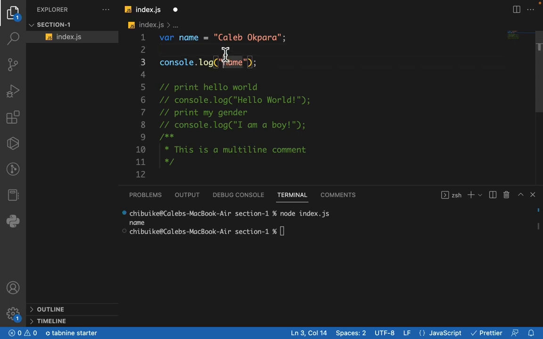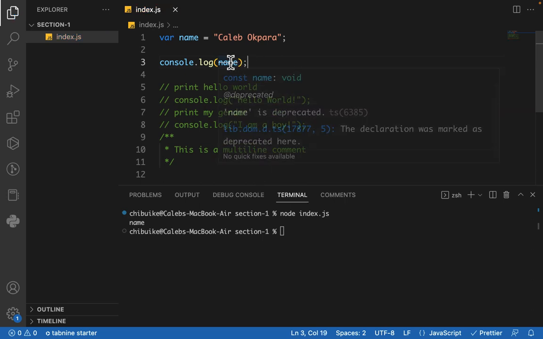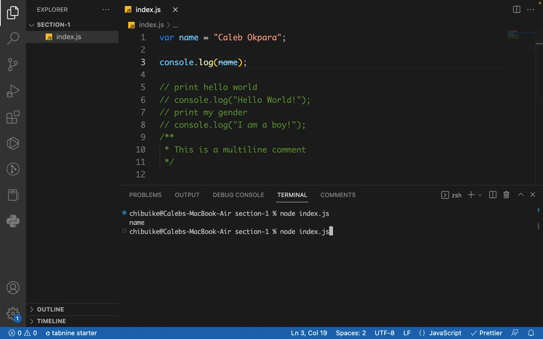So in order to print this name right here, we just have to say name like that, and that way it's going to know that, oh, okay, this is a name, right? So the moment I run this, we can see it printed my name to the console. So it's actually different because now we've created it as a variable and not a string this time around.